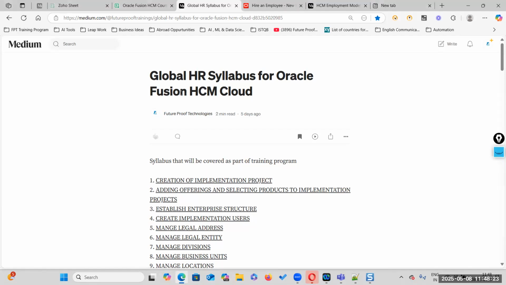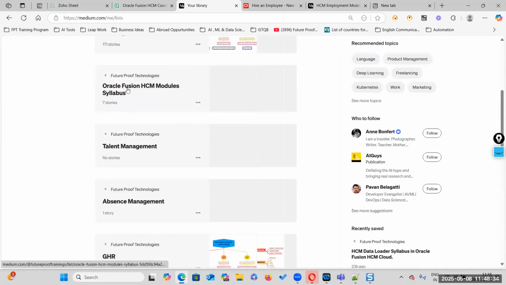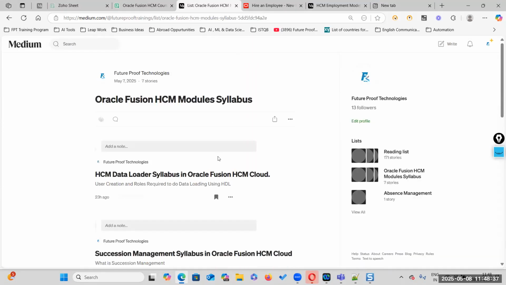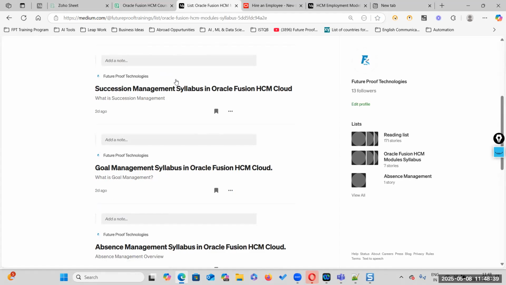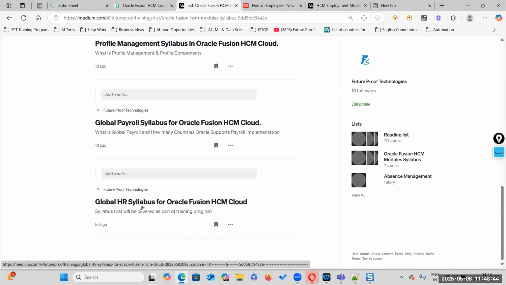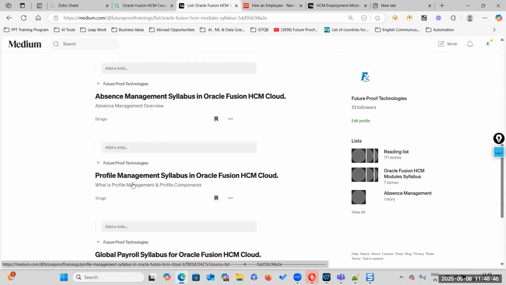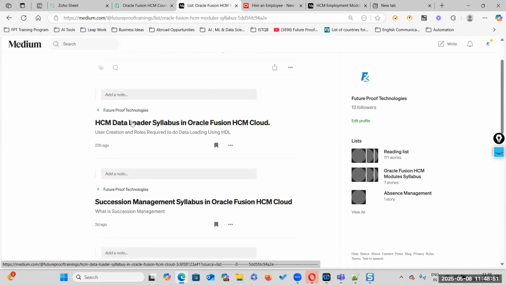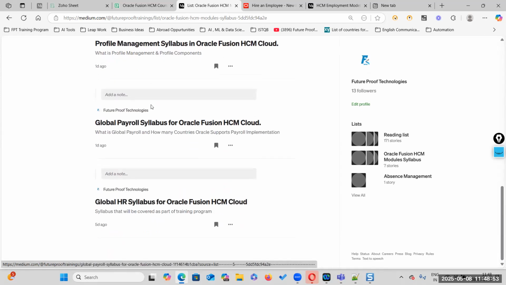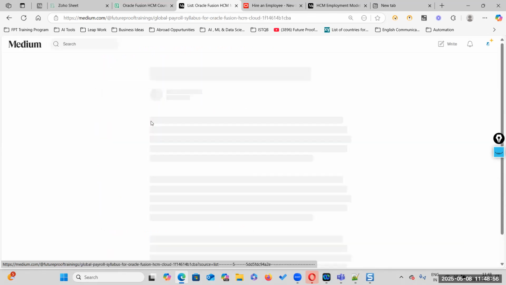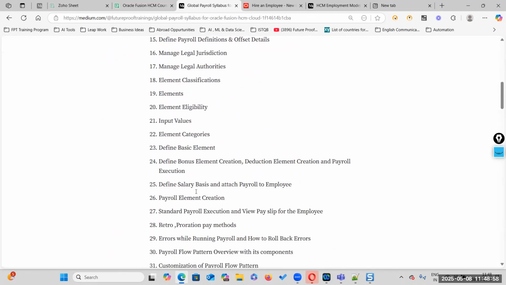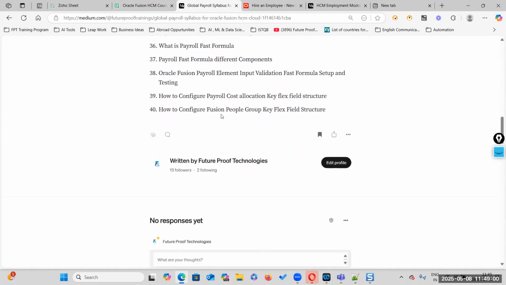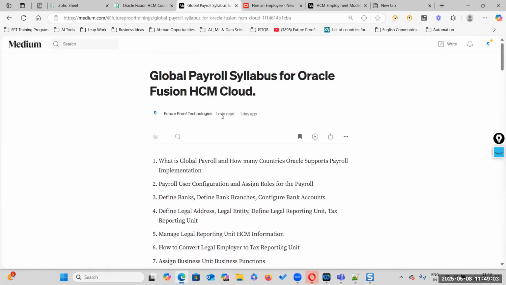Okay. So global payroll, for the syllabus, you can go through here. That's what I want, to maintain everything in one place. So this is the syllabus we are going to cover. Global HR, this is one. Global payroll, profile management, absence, goal management, succession, HDL. So this is completely technical. Once we are done with the global HR, we will go to global payroll. We will see these topics. Almost 40 topics are there. We will cover them within 1 month.